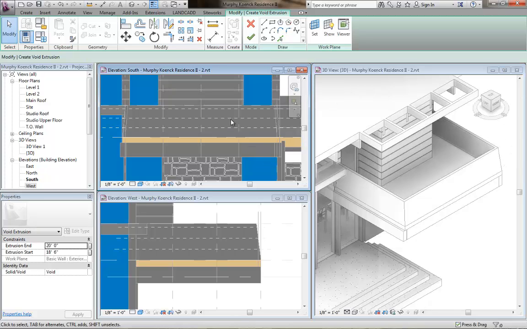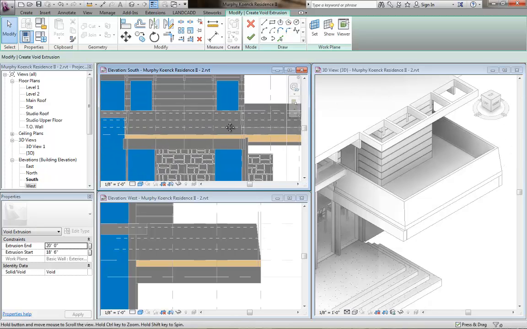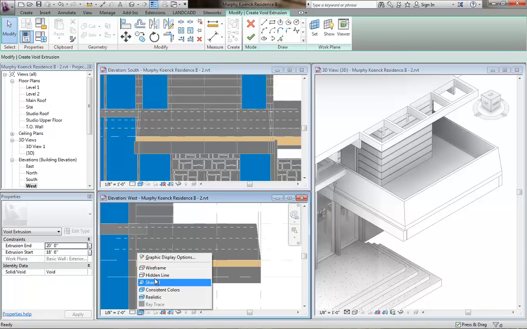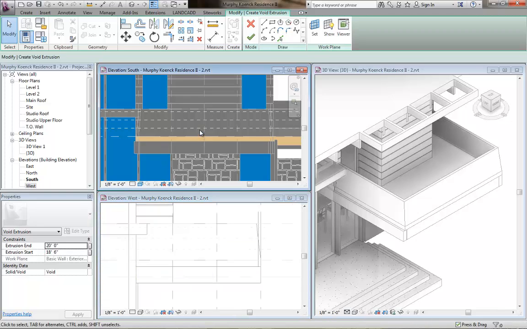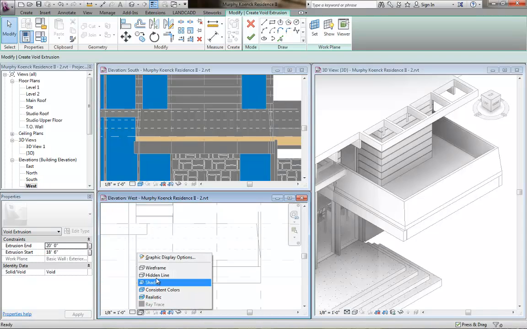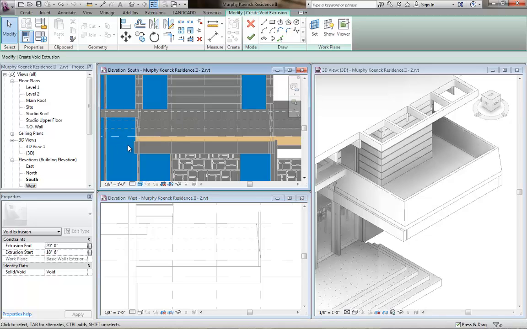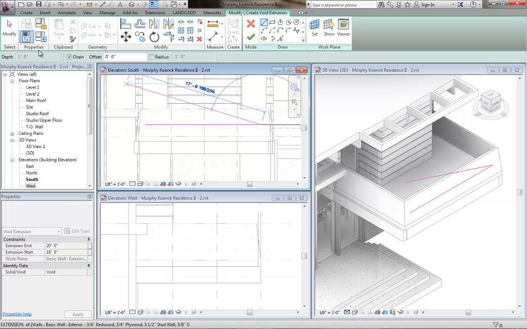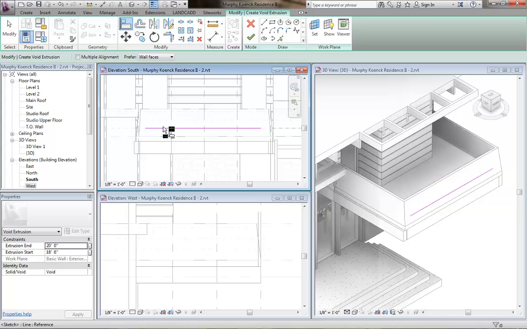I'm going to switch over to the south elevation view. And let's start modeling that. I think it's going to be easier to see here in a hidden line type of view, so I'm going to do that. Okay, hidden line. Always get that. Okay, so go ahead and draw your line here. That's essentially the center of your reveal.